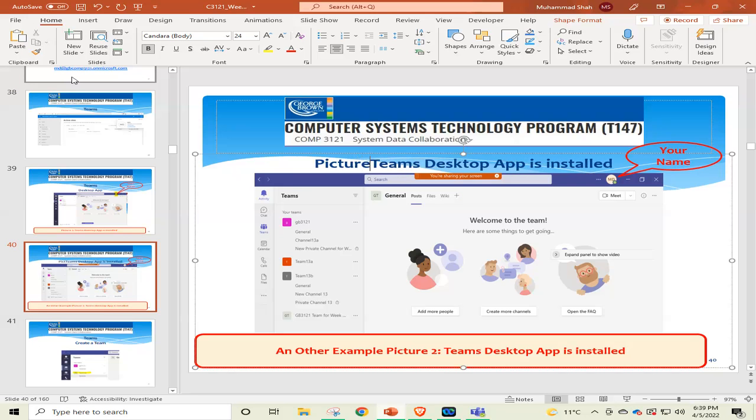Picture number 2, as I have explained, I expect you to write the picture number, and I'm planning to send an announcement also that you should write the picture numbers with your pictures. Otherwise, some marks will be deducted. Okay, so this was our picture number 2 that is showing that we have installed our Microsoft Teams desktop.